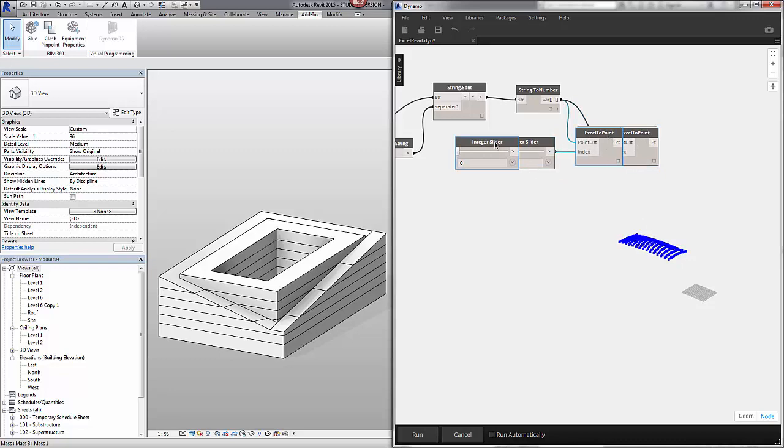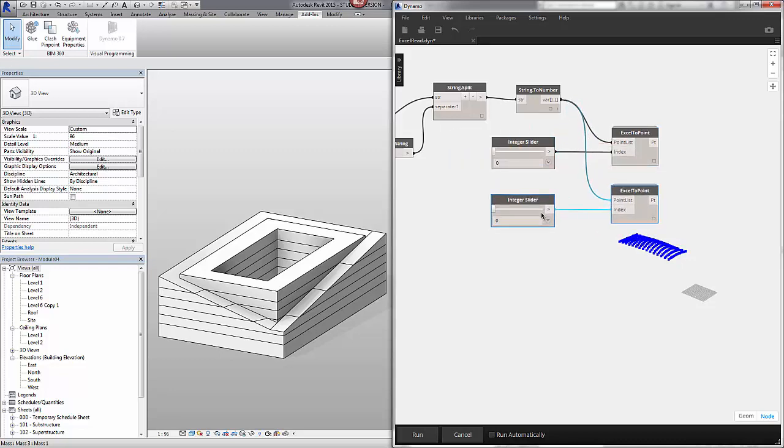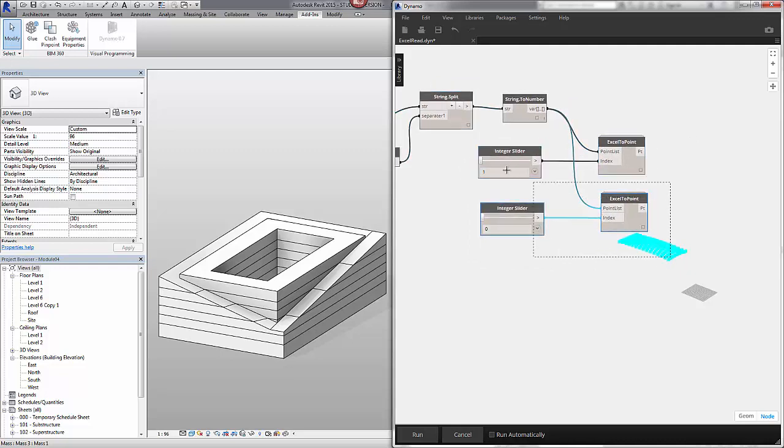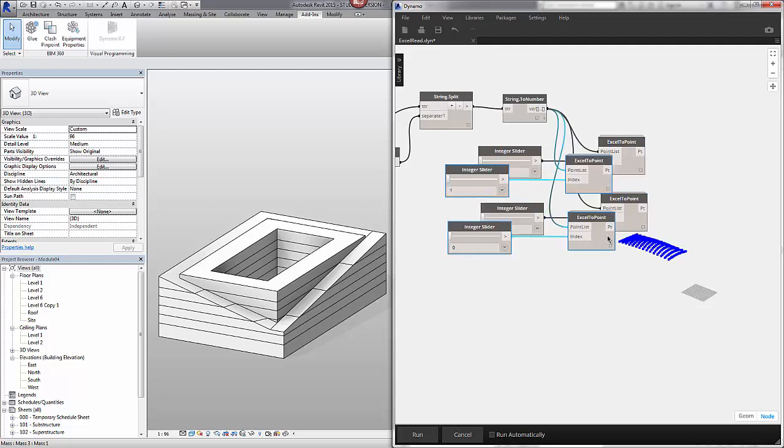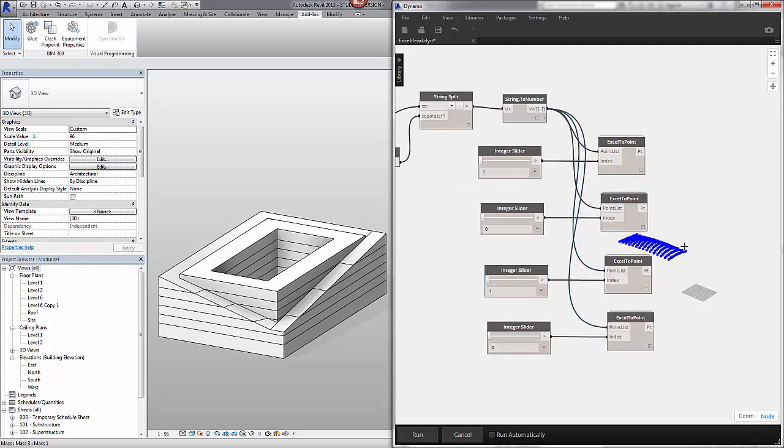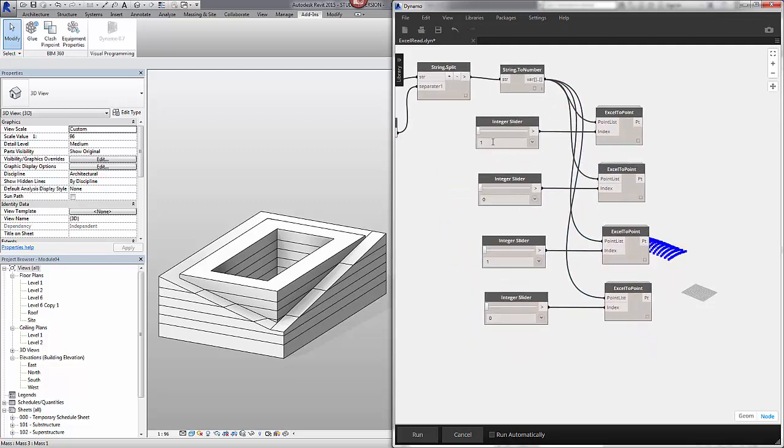Okay, so it lagged on me a little bit, but it seems to be working now. So I'll copy these two again. We're going to have four total. Drag them down, and now we're going to change this value to 0, second value to 1, third value to 2, fourth value to 3, and let's hit run.